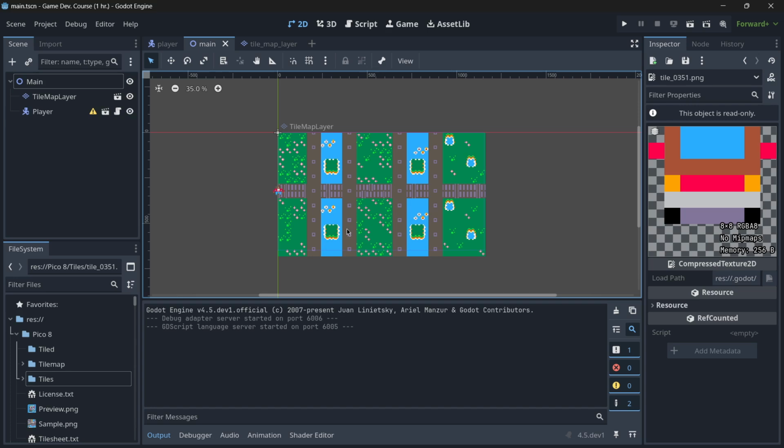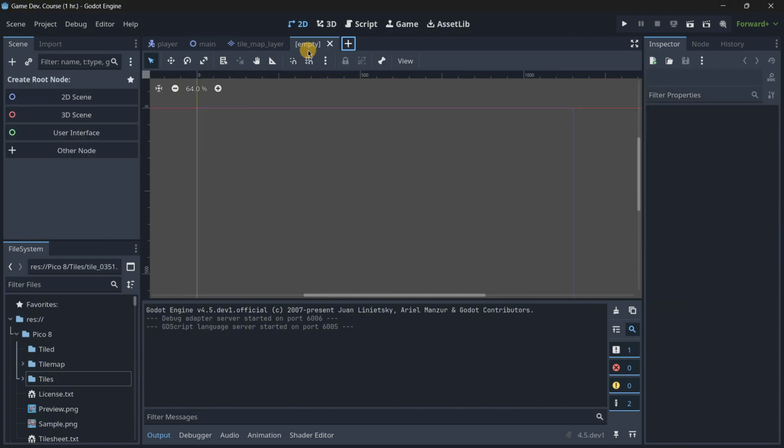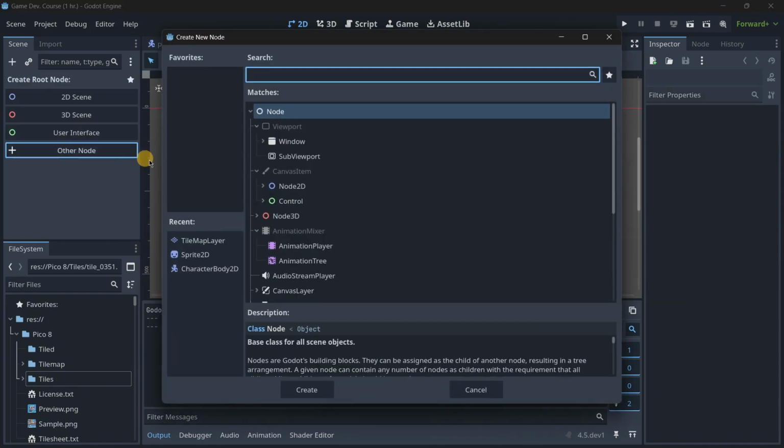Now let's get to add our obstacles. So for this, once again, we're going to be needing a brand new scene. And for the root node, we're going to be clicking on other node. And let's first of all think of what we want our obstacles to do. We want our obstacles to move, and we also want to then be able to detect collisions between the obstacles, basically the cars, and the player. And if there is a collision between the two, then well, the player loses.